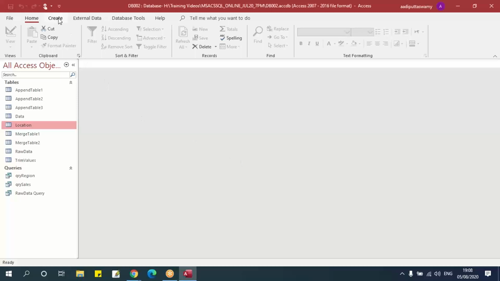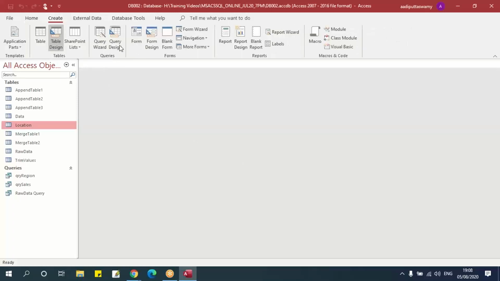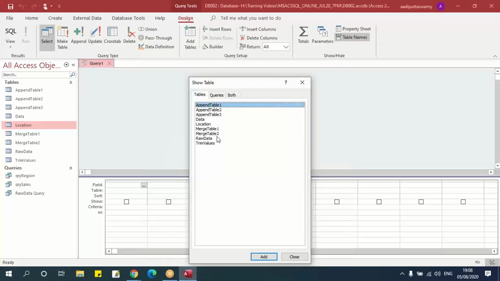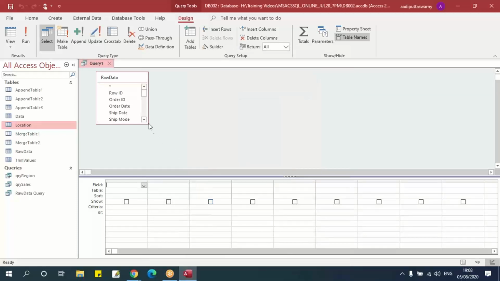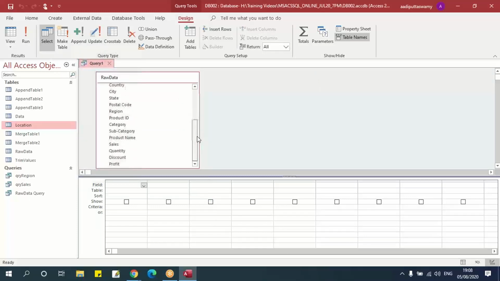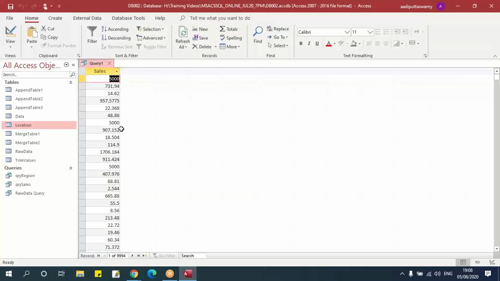Let's go to Create, and then we'll say Query Design. Let's take some data. I'll take this raw data table, and then we'll take the sales data from this. Now I have some values here. I want to classify it. Let's say any values above 5,000 should be high. Otherwise, it should say low. So I want one more column saying high or low. So I'm just trying to bucket the values.